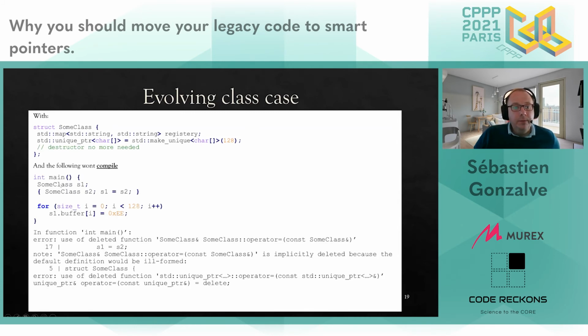And if I try to compile the former main, I won't be able to compile it. Here I will get such an error. It's complaining that this line won't be feasible from the compiler's point of view, because the operator equal was not defined, and it cannot create one for me, because as I'm having a unique pointer in my class, my class becomes non-copyable. It's implicitly deleted.